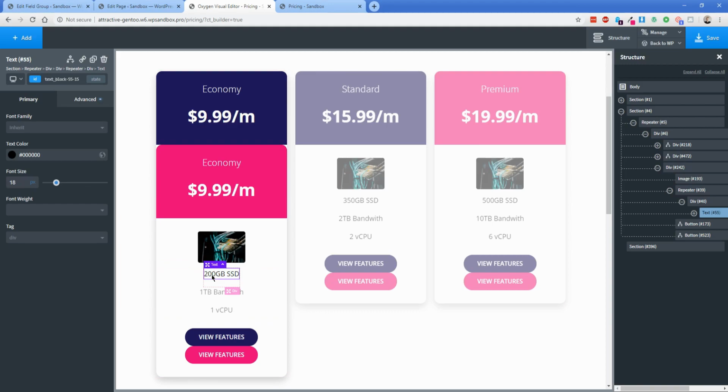So you can see the setup is relatively straightforward. It's more or less just a couple of divs inside each other, but I wanted to show you that nested repeaters do work.